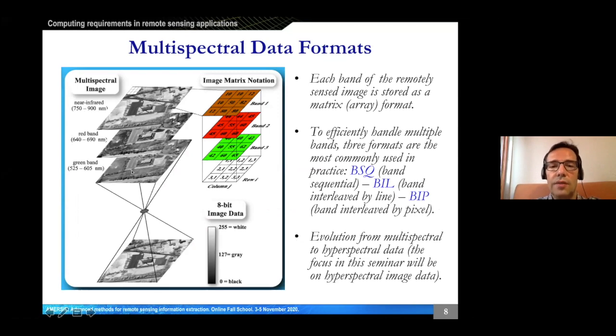How do we store this information? We still keep the same matrix representation, but we need to store different bands in order to collect all the information that we have as recorded by the imaging instrument. In each of the bands, we can use a certain amount of bits, a certain radiometric resolution, in order to represent the information that we are storing. So for example, in this case, we are using 8 bits to codify each pixel in the different bands.